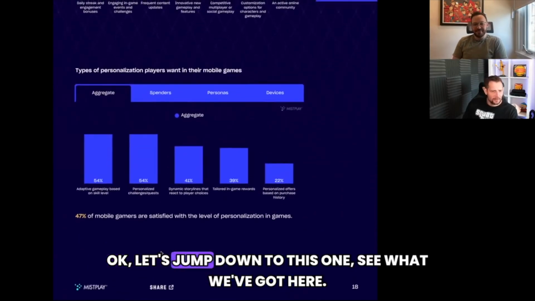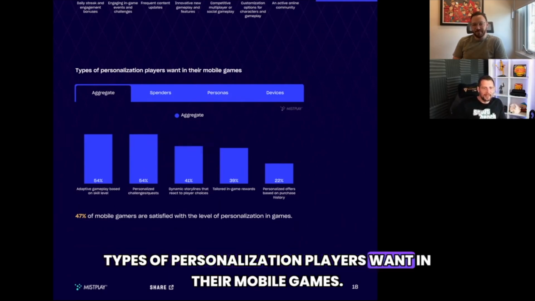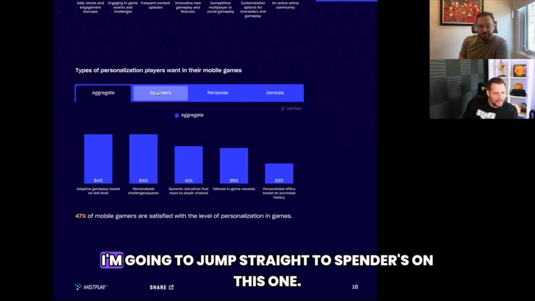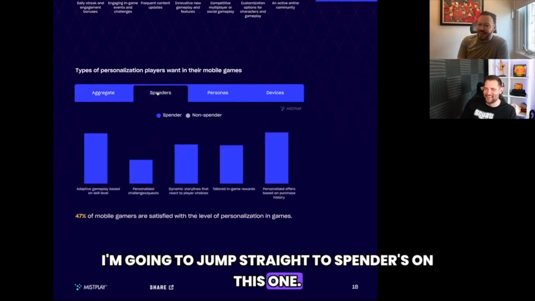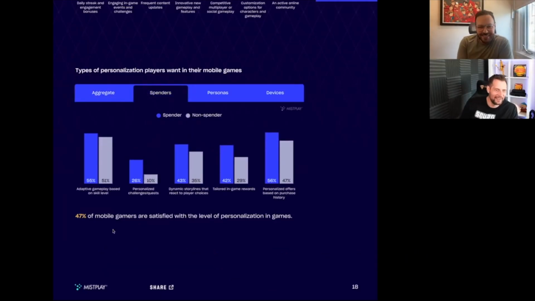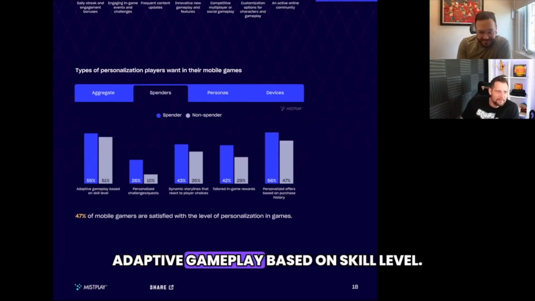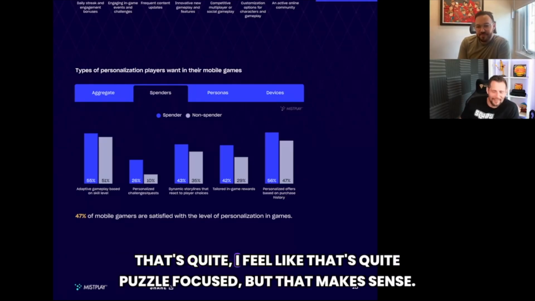Okay, let's jump down to this one, see what we've got here. Types of personalization players want in their mobile games. I'm going to jump straight to spenders on this one. I'm intrigued. Makes sense. Adaptive gameplay based on skill level. Okay, I feel like that's quite puzzle focused, but that makes sense.